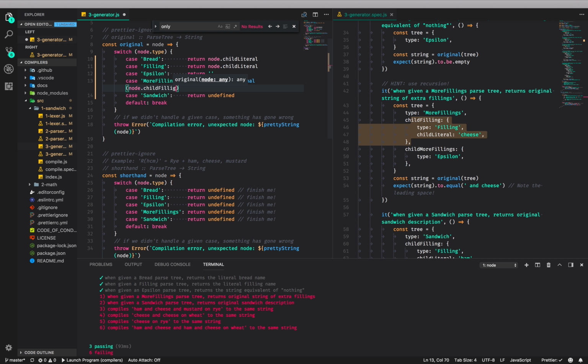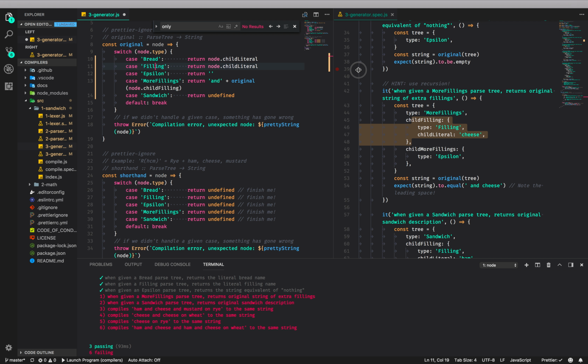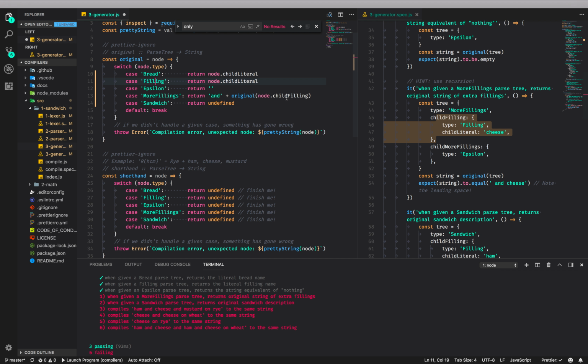Child filling. And then if I change how I want fillings to look, it'll just automatically work here as well, because I'm using fillings here and I'm using fillings here. So if I change this logic and I decide fillings should really be prefaced with a thumbs up sign, it'll work everywhere.